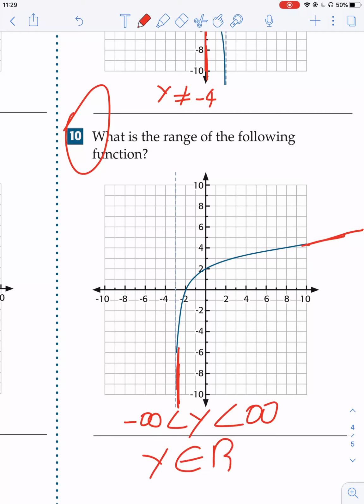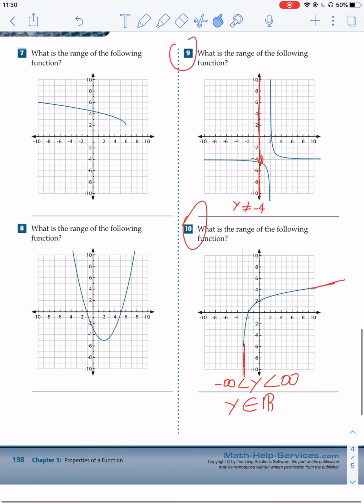Okay, so it could be anything. It could be whole numbers, negative numbers, square root of 2, pi. It's going to take all the values eventually, because there is no minimum. So it's going down this way, but it's also going up very slowly, but it is going up. So it will eventually hit all the y values, positive or negative. Okay, so I hope this is making sense. If not, let me know. Send me an email.